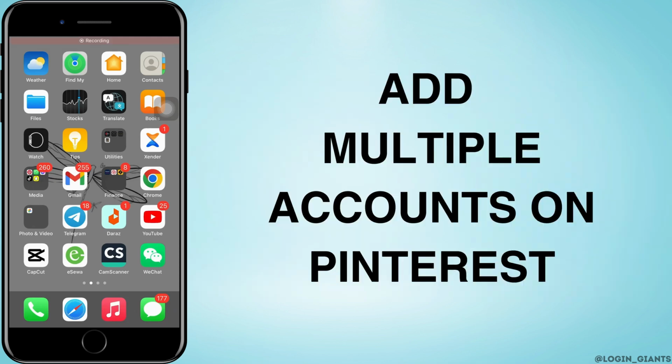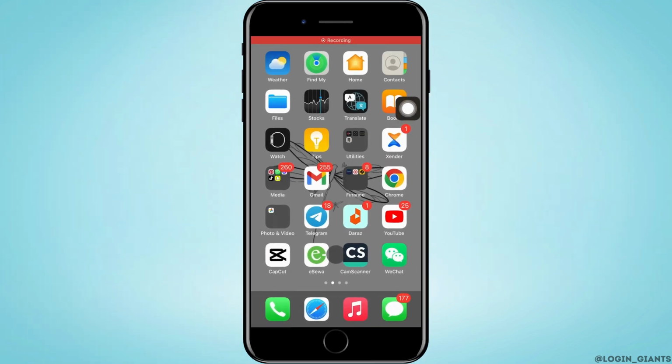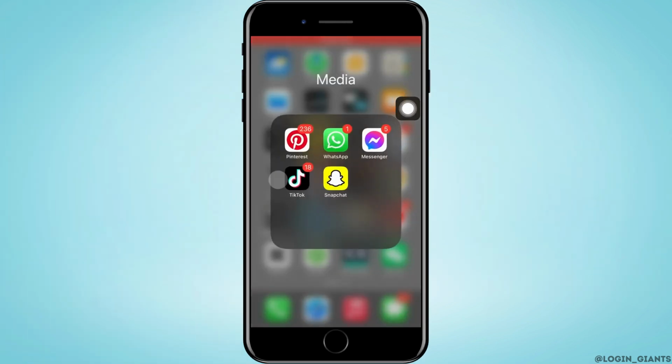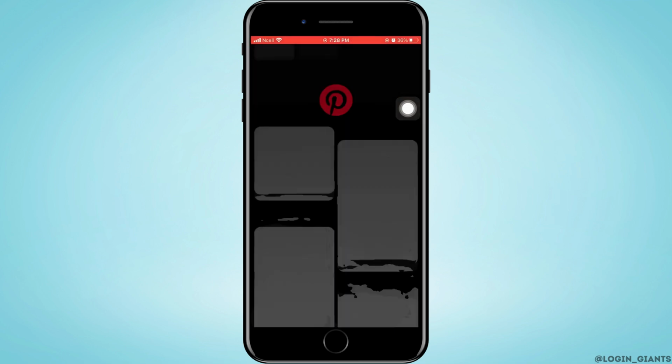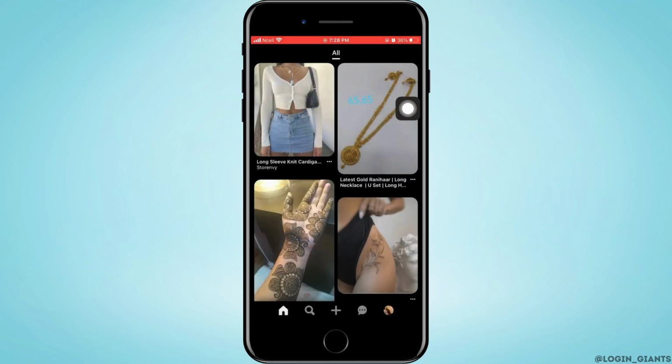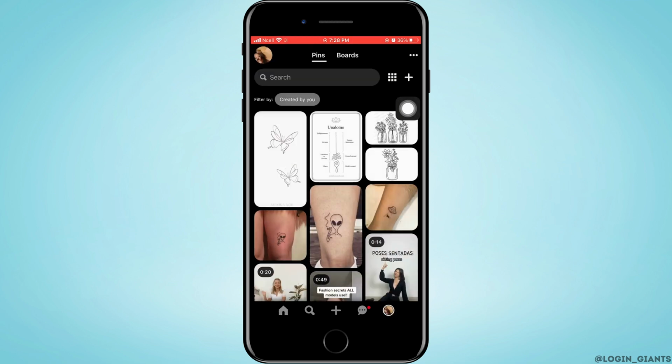How to add multiple accounts on Pinterest. Let's jump right into the steps. First, you want to go ahead and open the Pinterest app on your phone. Tap on Profile that is on the bottom right corner.